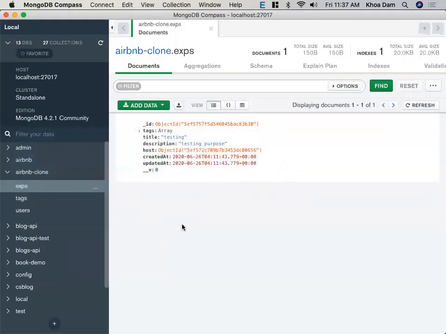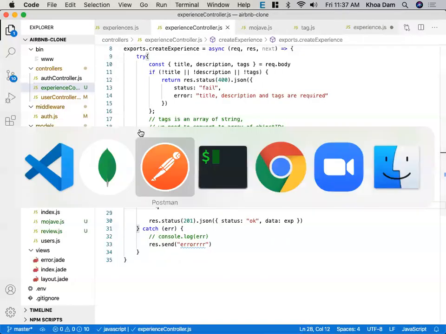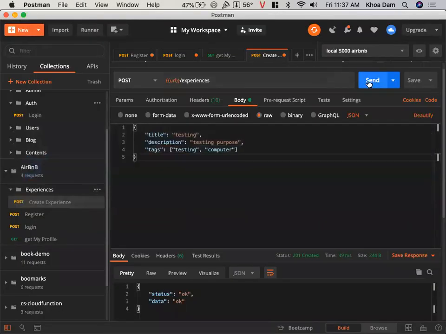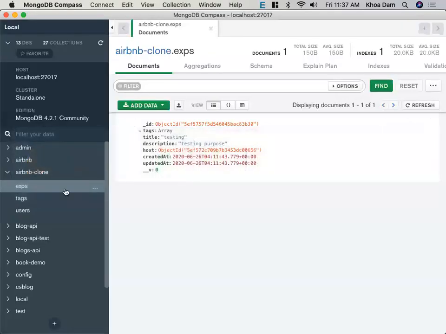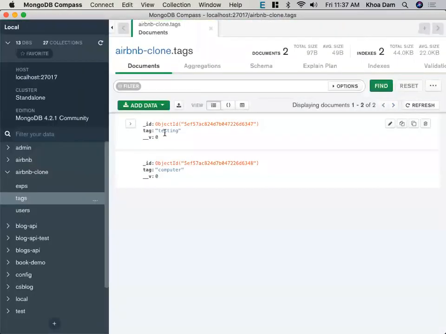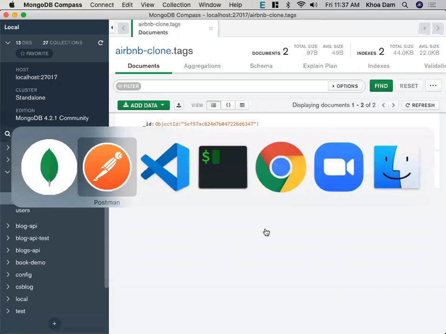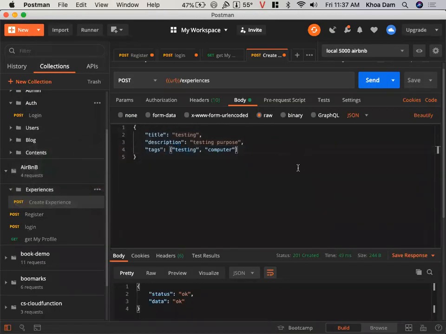Let's take a look at our database. Still nothing here, right? Okay, let's try it. Postman. Wait, I think we have a couple of tests already. So we have testing and computer. Cool, because my code earlier generated these tags. So let's try to add one more. And for test, we have bugs. Right.